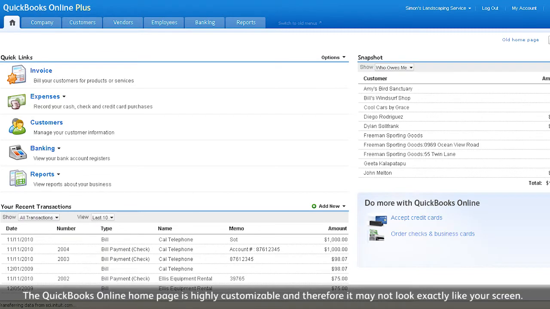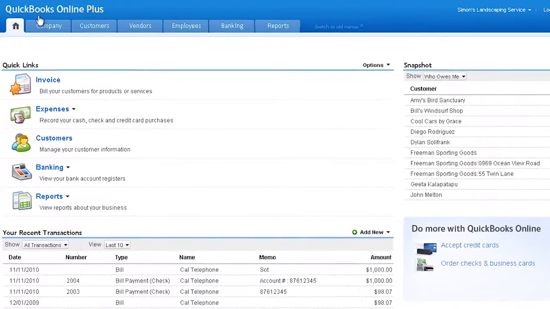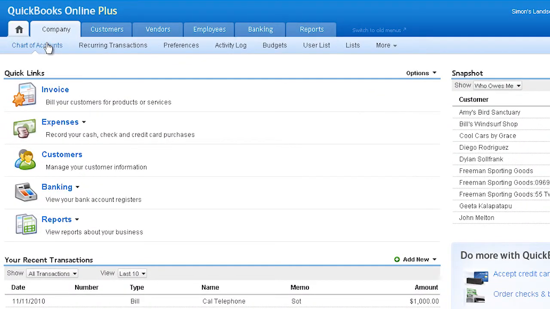I'm a support agent with the QuickBooks Online team, and today I want to give you 4 easy steps on getting started right with QuickBooks Online. These are the things that I recommend doing right off the bat before even using the service. Let's get started. The first thing I want to show you is the chart of accounts.